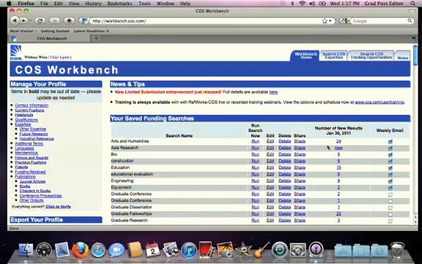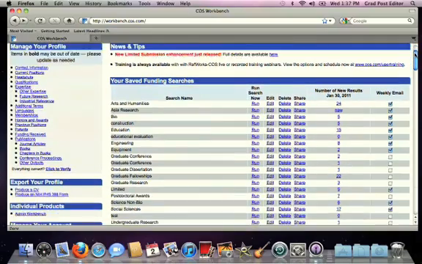Once you've had an account for a while, you'll start seeing a number of new results. So each week, what COS does is it just kind of runs your searches again in the background, and if there's any new results, it'll actually email them straight to you. So this is where it kind of keeps track of how many new ones you had each week. And then here there's a little checkbox just to remind you that you're getting a weekly email about that.